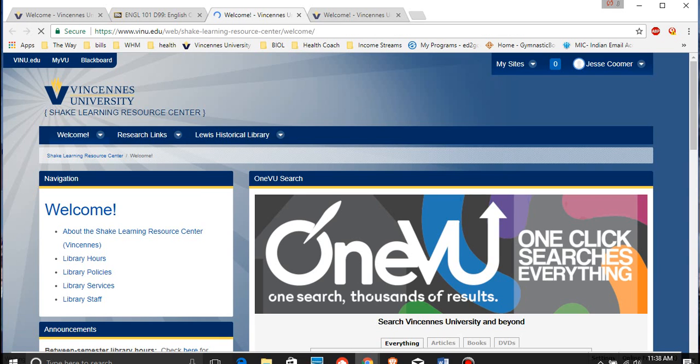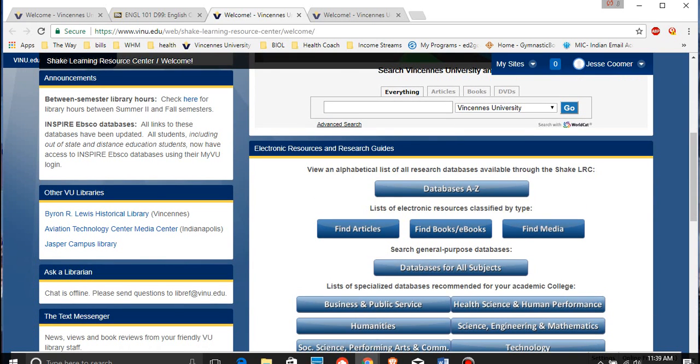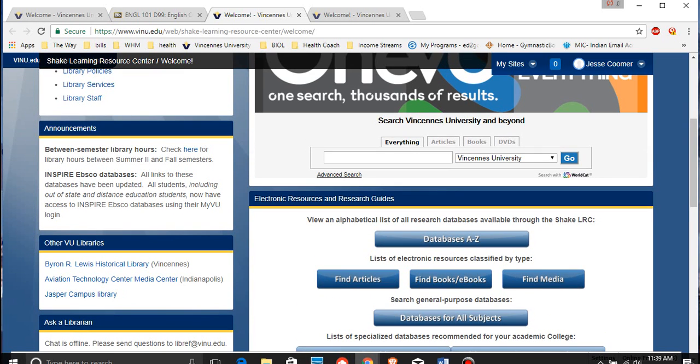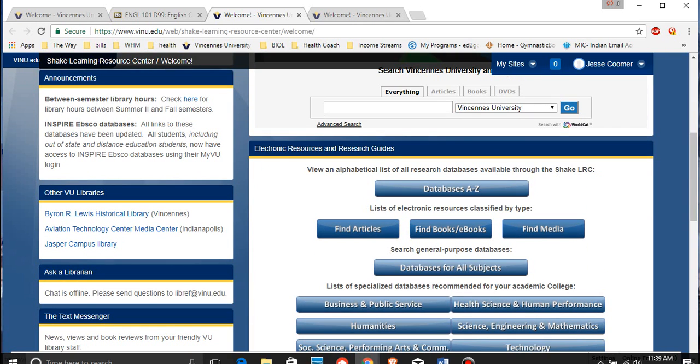Regardless of how you get into the VU Online Library, once you're here, there's a lot of different options. The options we're going to cover today will specifically have to do with using a database. So you could use the search bar here. That's going to search all of our databases. You can use the VU Online, the VU1 or the OneVU source. But what I'd like you to do today is to use a database.